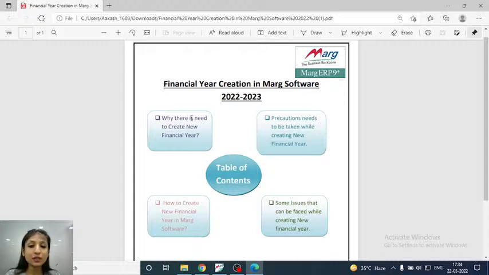Before starting the session, I want to ask a question. How many of you are already aware of how to create the new financial year in Marg? Those who already know the process, please type yes in the chat box, and if you don't know the process, please type no in the chat box.